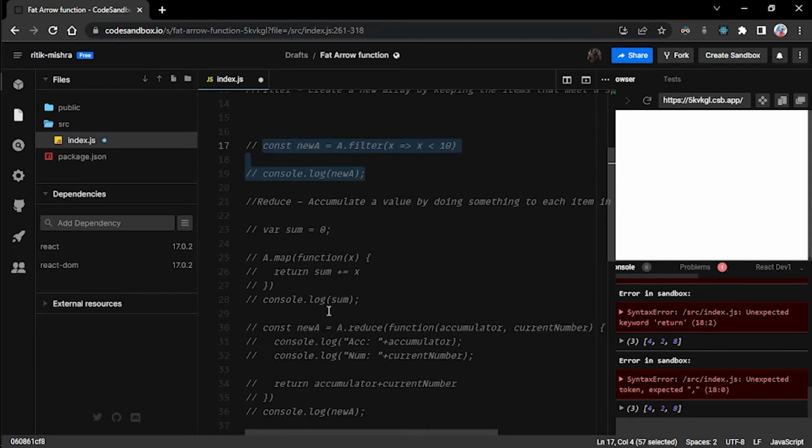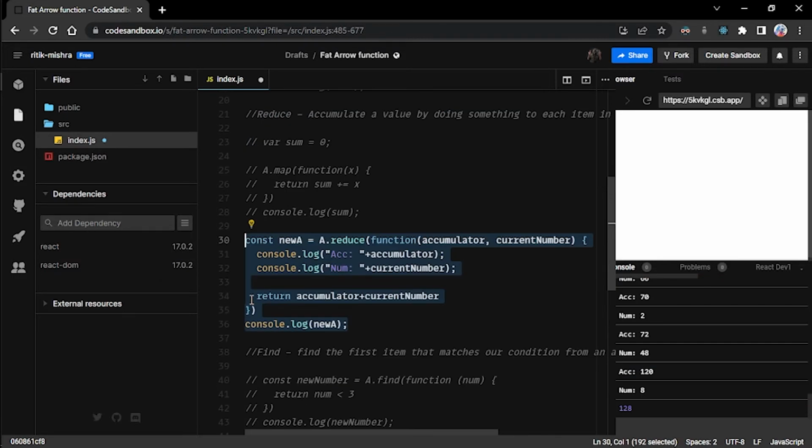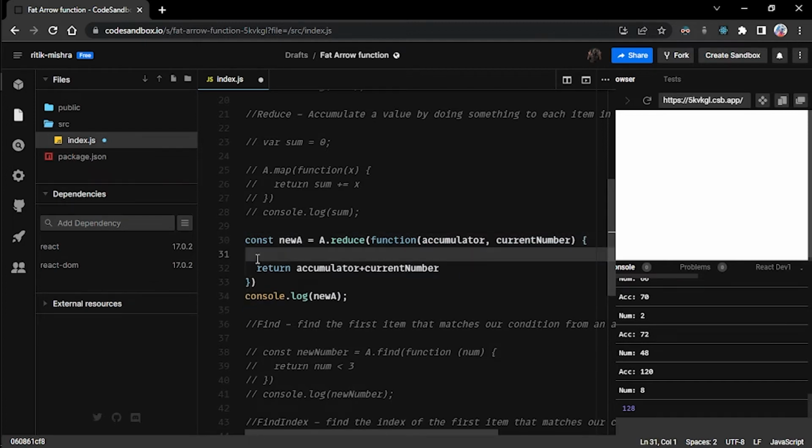Let us move on to a reduce function, and let us uncomment this. In a reduce function, it is going to be a little tricky. So first, let us get rid of these console log statements because they are just occupying space.